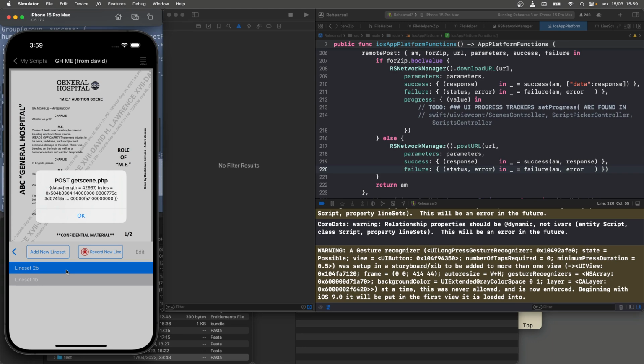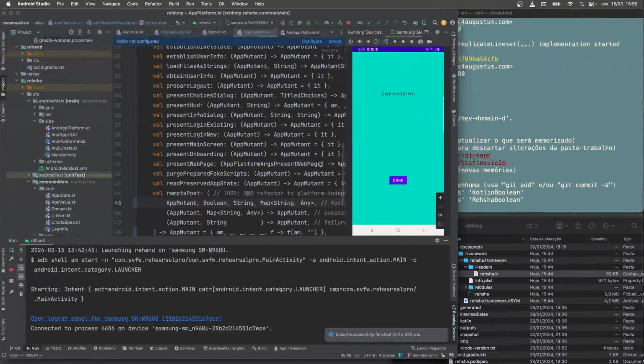Nice. So we don't get the error because we're going through the download URL and we're posting the result. We're just not doing anything with it. Data, length, bytes. Great. It's a little progress. Tiny little bit of progress. All right. I like that.